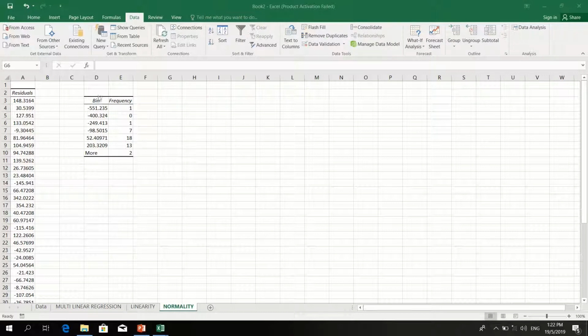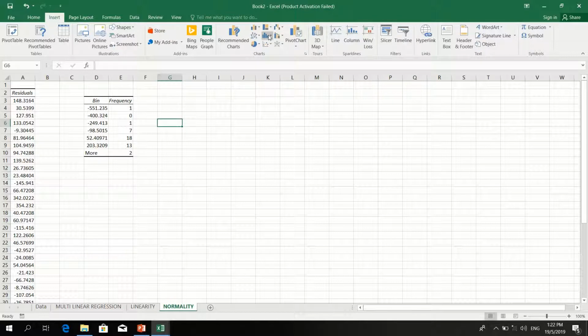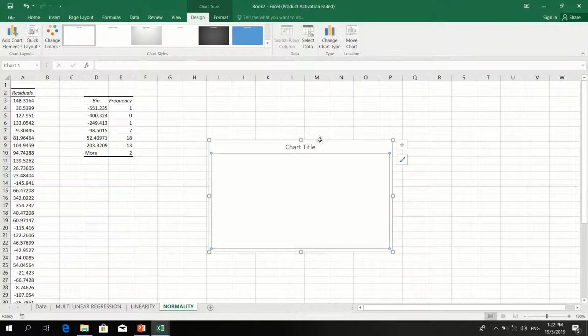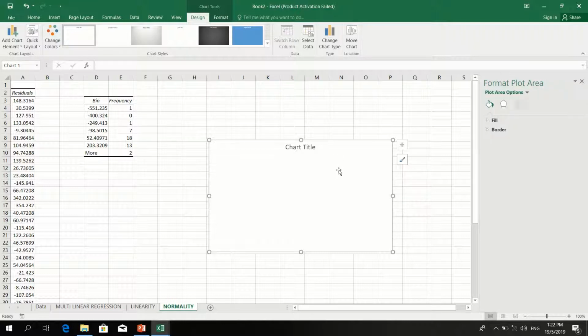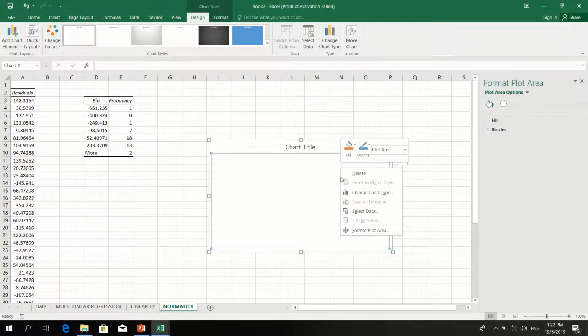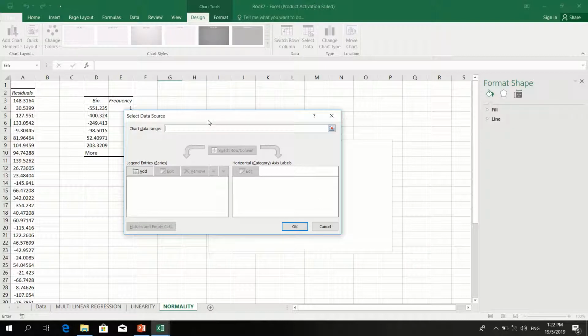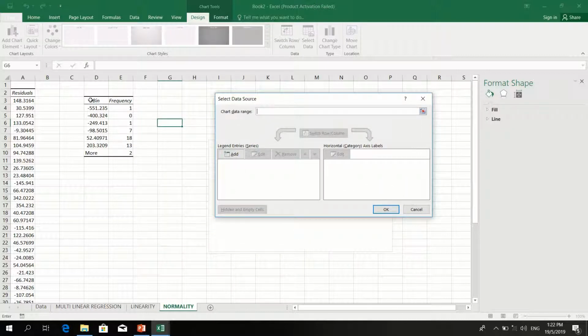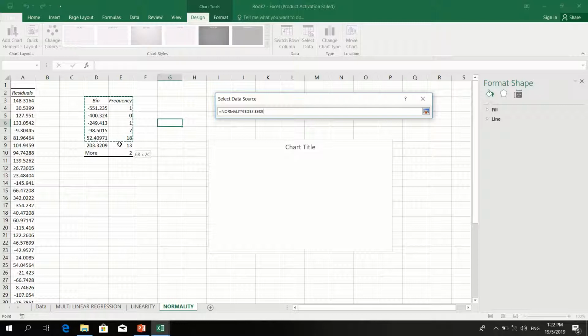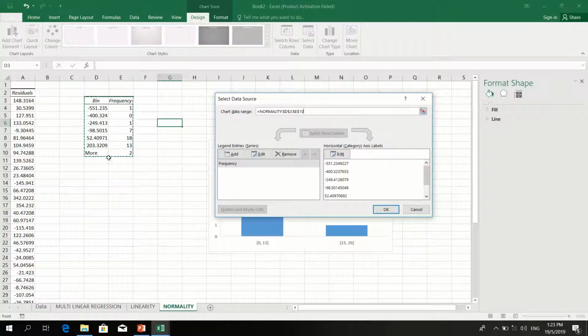When you already have the bin and frequency data, we can make the histogram graph. In order to do that, click on insert, click on the histogram chart. It is still empty for right now. Right click, select data, and you choose from here until here.